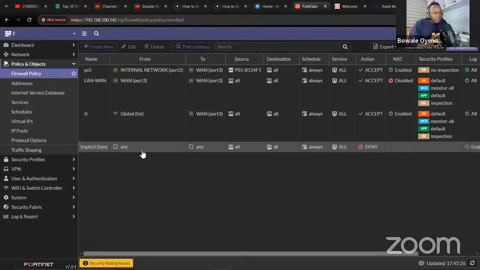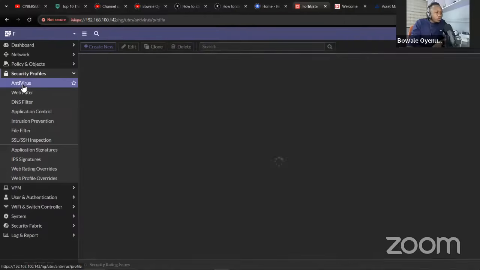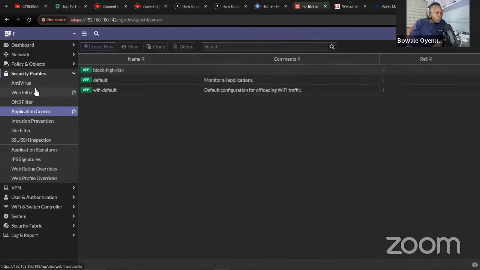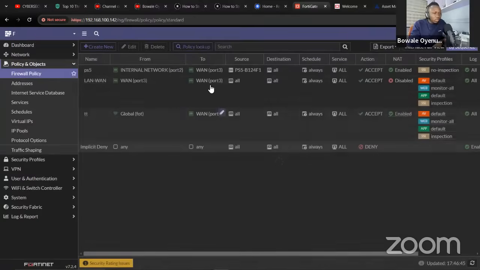But there are two ways you can implement security in your firewall policy, because without a firewall policy, you can't implement security. So there are two security modes that work on FortiGate. There is a profile-based mode, and there is a policy-based mode. In profile-based mode, for each of these security profiles, you have to set up the profiles and then apply them in your firewall policy.